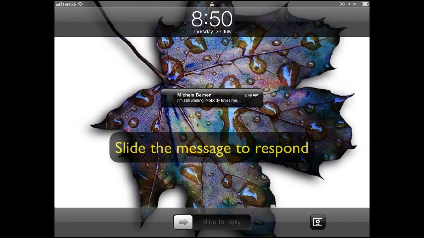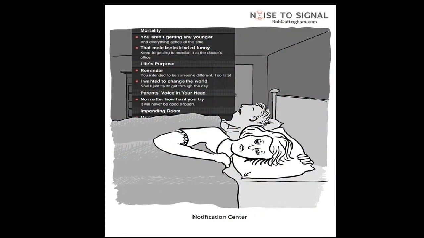Back to the home screen, and now I'm going to lock the iPad to show you how it looks on the lock screen. Another message has come in. To reply to it, we don't have to slide to unlock the screen. All we have to do is slide on the notification itself, and there it is. So that's notifications. Consider yourself notified.